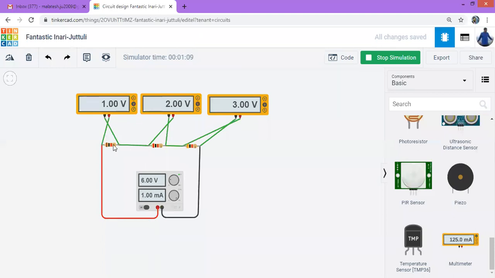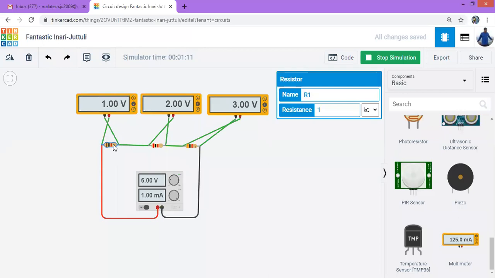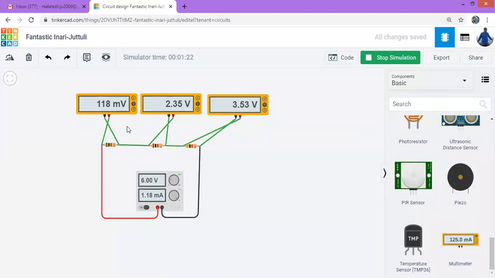So it need not be all in kilo ohms. I'll make it as, say, 100 ohm. This shows 100 kilo ohm. Let's make it 100 ohm. Okay, you can see, this is 100 ohm, this is 2 kilo ohm, this is 3 kilo ohm.